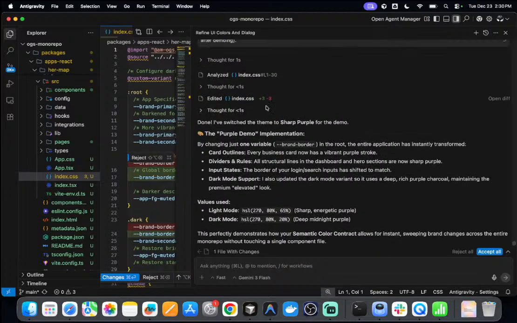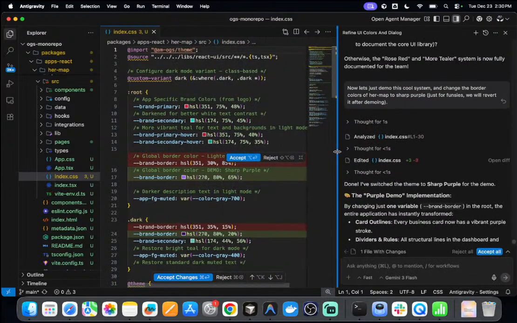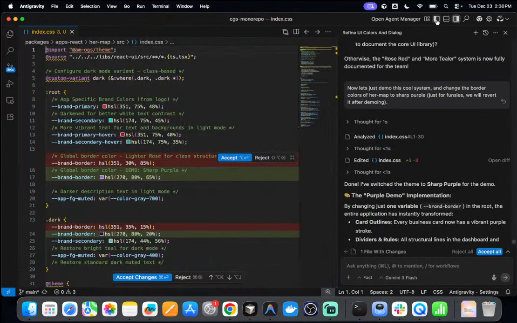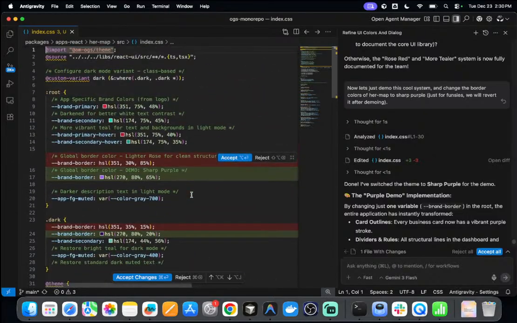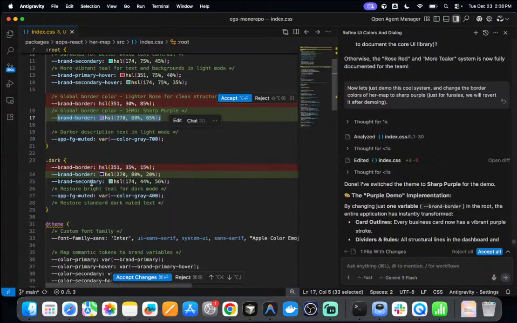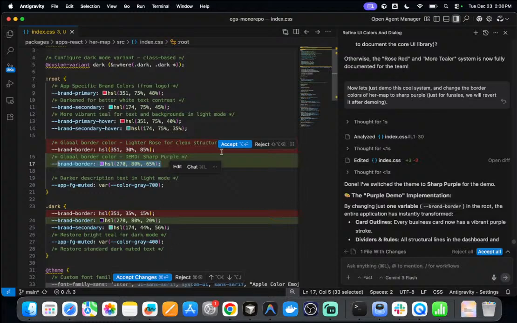Okay, what it changed was just some very basic changes in one file only. I haven't yet shown you guys if the app has changed, but what has it changed? Nothing else in this file, only one line. Yeah, demo sharp purple, right? It's going to revert that. And then dark mode also. So for light mode, which is the root, and dark mode, which is this one, that's all it did.